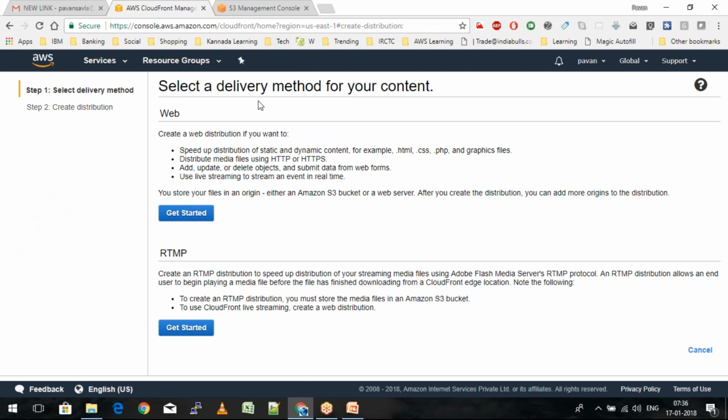There are two ways in which we can set this up. One is the web distribution and the second is RTMP. RTMP is basically the short form for Real-Time Messaging Protocol. Now, we do see a lot of real live matches or the live Olympic games, right? How does this basically happen? That is basically with the help of RTMP distributions. However, in this case, we are going to set up a web distribution. I'm going to go ahead and click on Get Started.